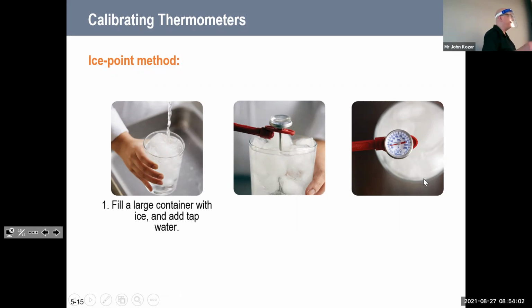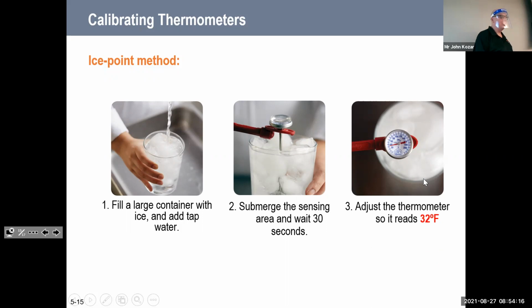It doesn't have the calibration nut because it's a digital thermometer, but it does have a button on it that you press to calibrate, and it will set it at 32 degrees. So sometimes we call these instant read thermometers, but they're anything but instant. It's going to take up to half a minute for it to reflect the actual temperature.